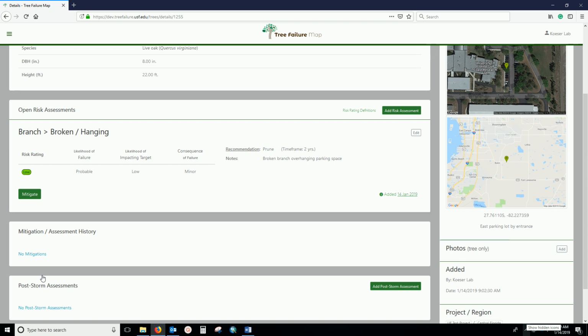And that is how you add a risk assessment. Remember, you can add multiple assessments per tree, or you can go back and add many different assessments over time.